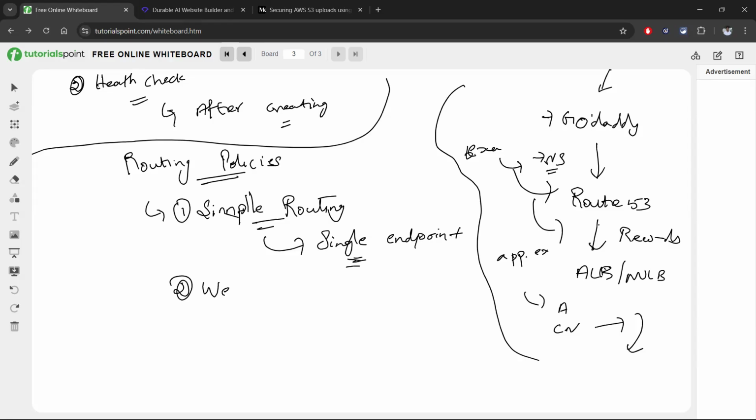Second is weighted routing. Here you will configure with predefined weights, guys. When you are creating the record itself, you will configure it with the predefined record weight so that the traffic will be routed to that particular service.